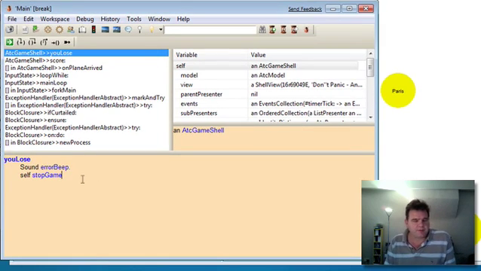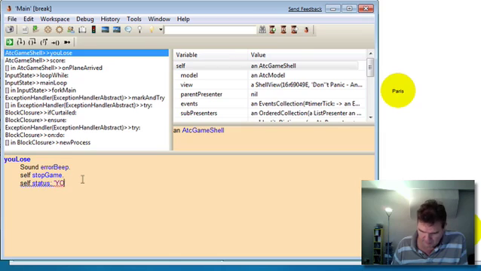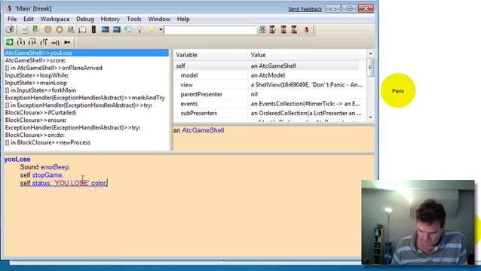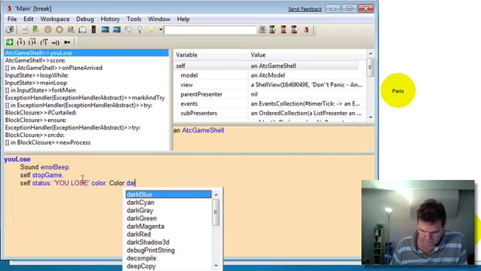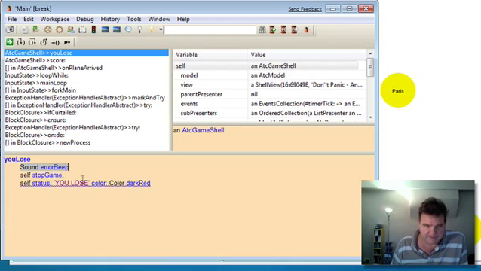So the other thing we might want to put into the lost portion of the game is some status message. We haven't used the status view yet. So let's set our status to be some value, you lose, and let's provide a colour for that as well. Make it a red colour, for example. Okay, let's let that run.